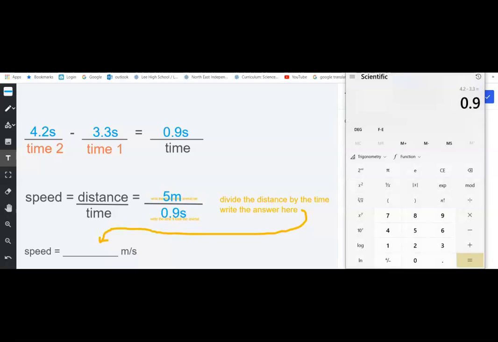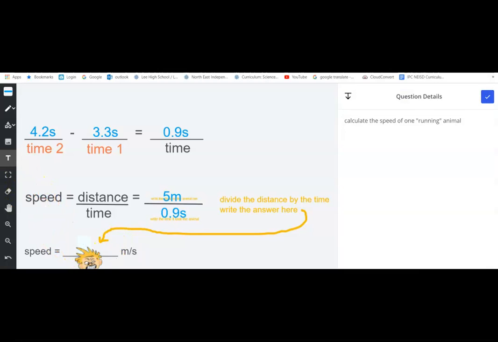I'm going to open up my calculator and clear it, and put in 5 divided by 0.9, which gives me 5.55 meters per second. So I can put 5.55, and that is the speed of my elephant: 5.55 meters per second.